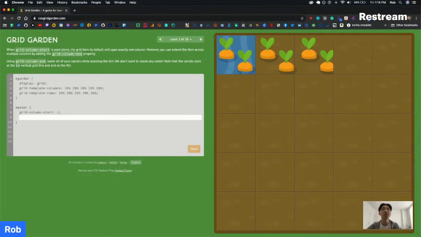Wait, I don't understand this grid column end. Specify a grid item's end position within the grid columns. Oh. So 1, 2, 3. Should be 3, I think. Oh, I see. So 2 would be like end here, 3 ends here, 4 ends here. So then we could like encapsulate a portion of a row of columns.